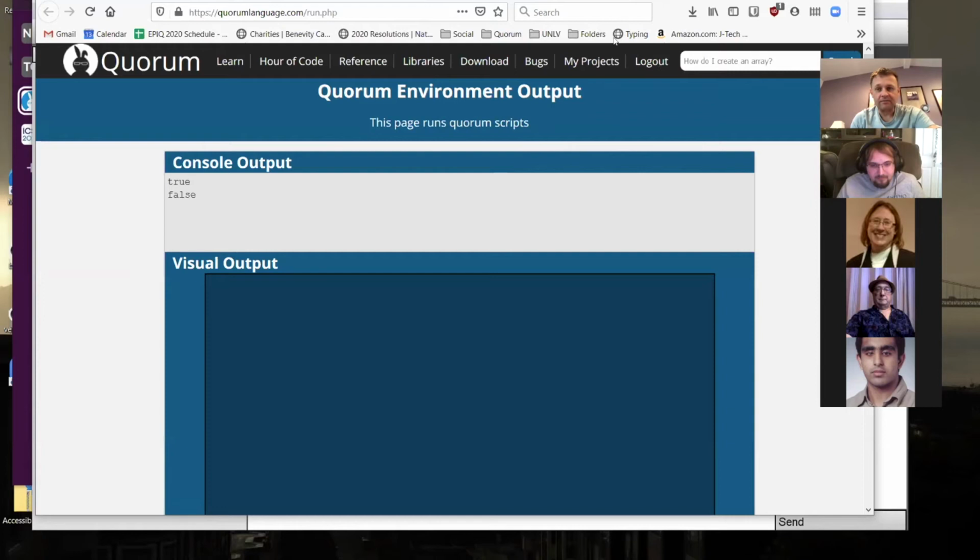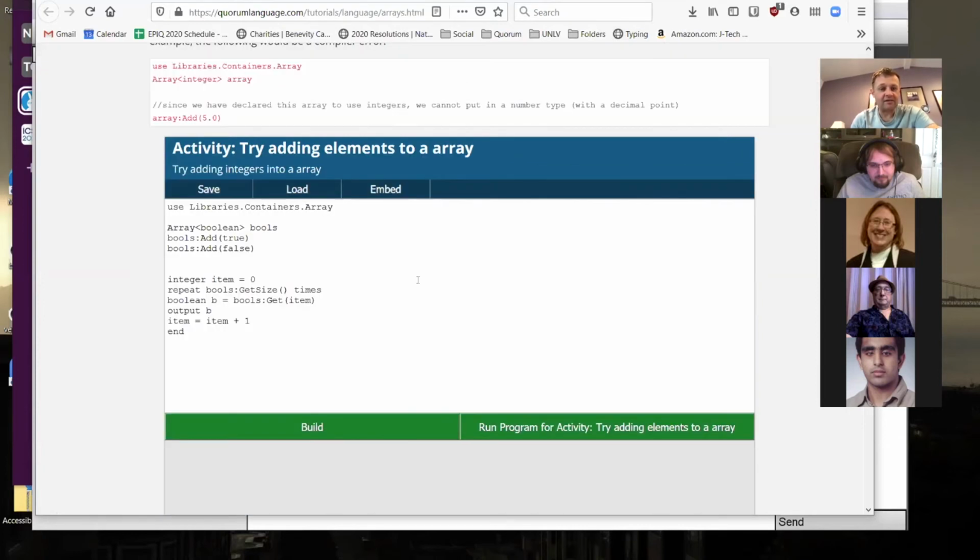You did get size? Yeah, I called get size, capital G, capital S. And so bools colon get size, or array colon get size, whatever you named your array. Yeah, okay. And so then I just said output B for my Boolean, and I do get the correct answer, which is 2 Booleans.